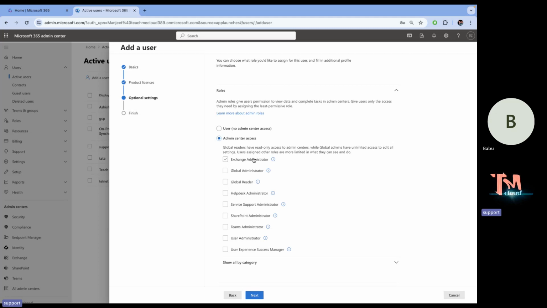So this is the panel. If you want to increase the value of our user account, you just need to add it as a member of Exchange Admin Center, Global Administrator, Teams Administrator, or Users Administrator, right? Yes.